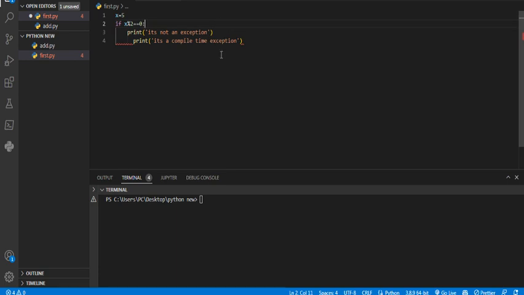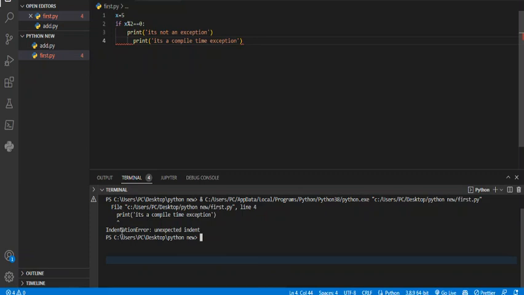The Python compiler detects this type of error, compile time errors. Observe here, indentation error, unexpected indent. You can easily understand it: an indentation error means some spaces are off in a block.